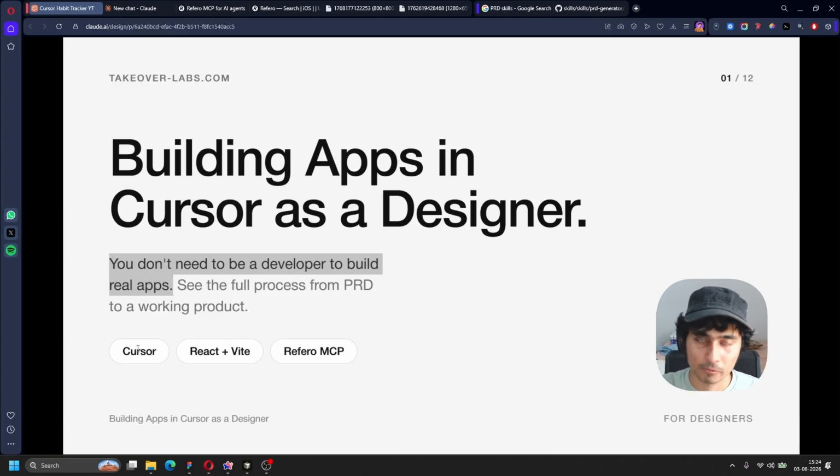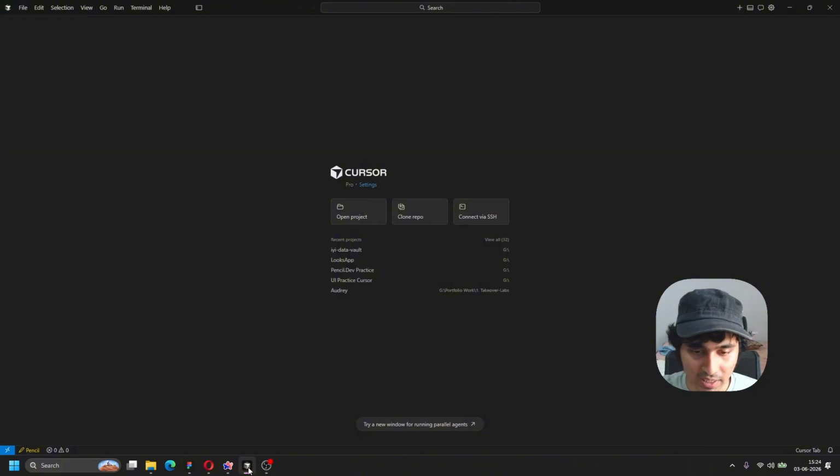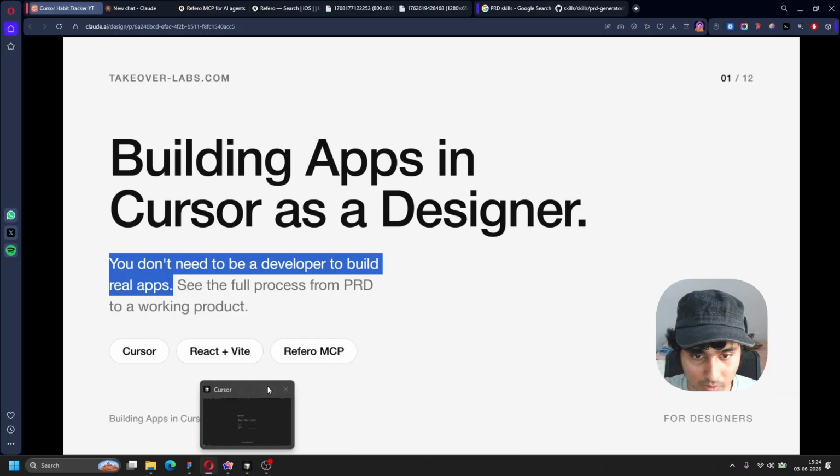We're going to be using Cursor to, obviously, build the whole thing. So Cursor, if you don't know, is basically a vibe coding tool, something very similar to Visual Studio Code, if you know about it, right? So yeah, it's like that.